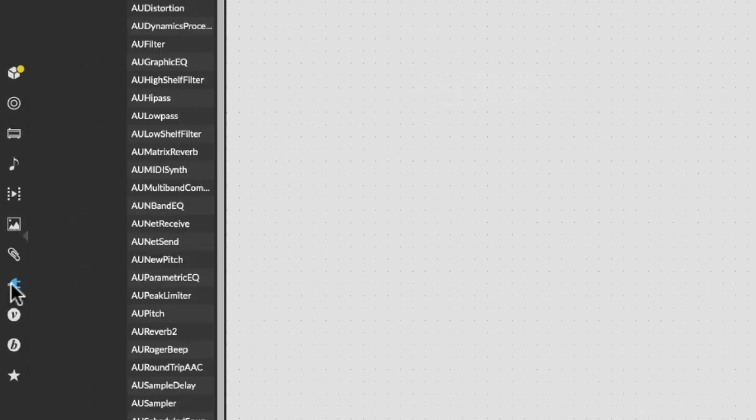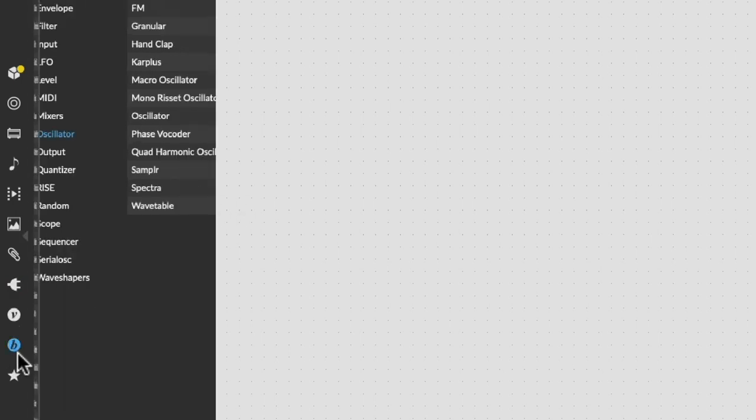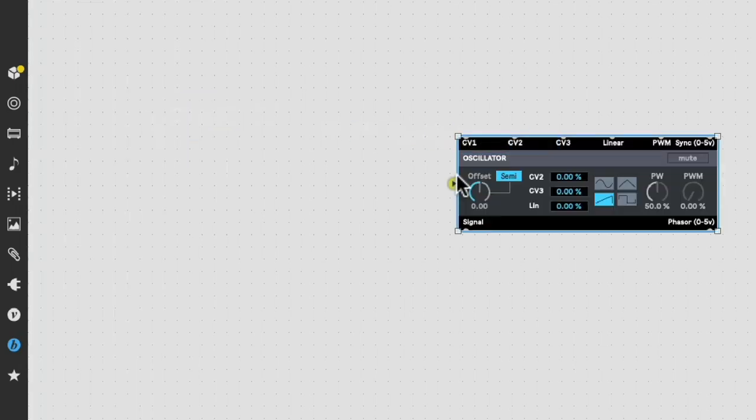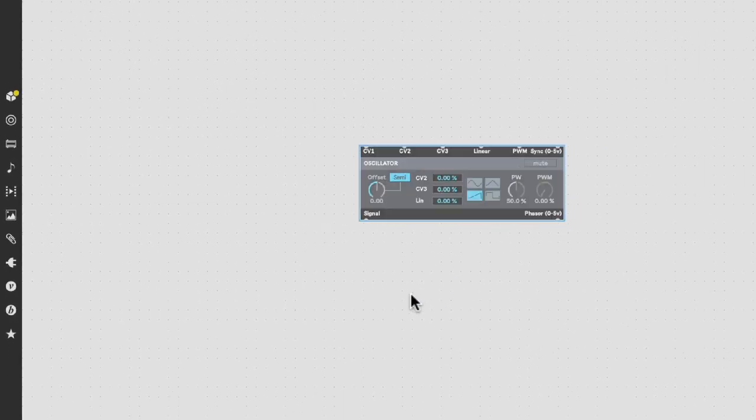Moving on, we have the plugins area, and this is where you're going to find audio unit, live devices, and VST plugins. And then the beep sidebar allows you to just quickly add oscillators that correspond to our oscillators and other types of modular synth modules that correspond to the 1 volt per octave protocol.